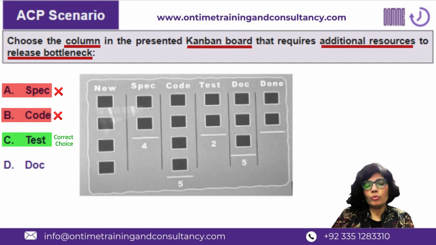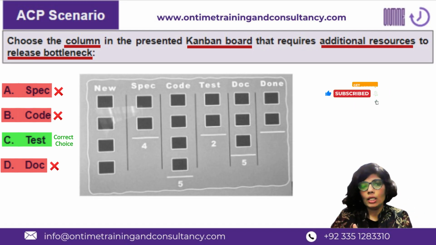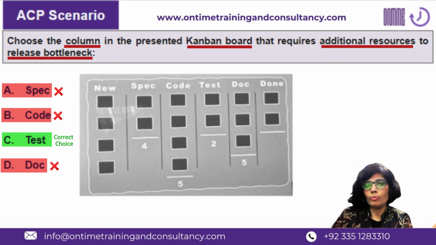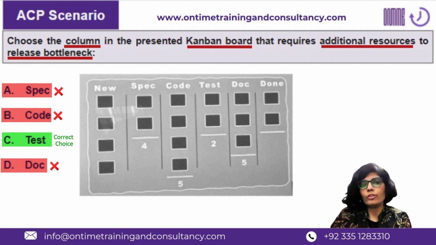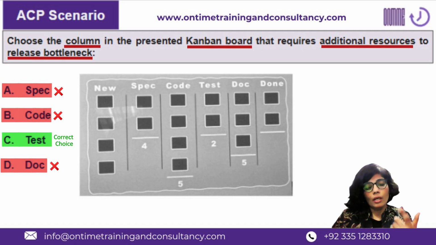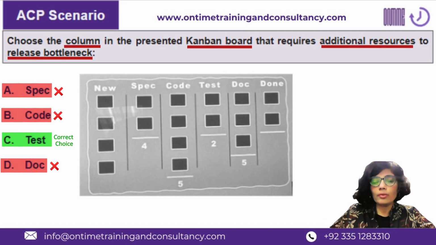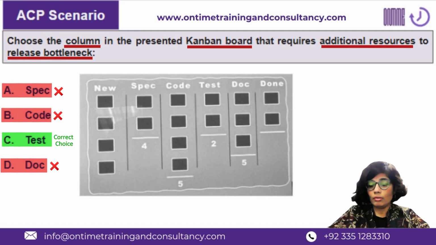So test is the state which creates the bottleneck. It's neither spec nor code or doc. It's the test state which is at the bottleneck. And because of that, the overall work is going to be delayed, because if the testing is not done, then of course the next team will have to wait. Maybe there are some items which do not require test and will pass directly from code to doc state, and that's fine. Those are going to reach the done state in a timely manner, but those which have to pass through test have to wait, and accordingly they will face a delay. Right? And this is exactly what the bottleneck is. So test is the correct answer. Option C is the correct answer. And this actually is a tricky question.